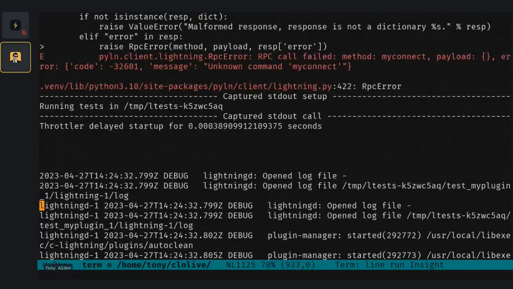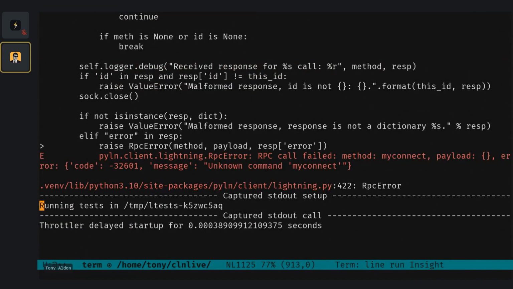Let's go a little bit more here so that we can see myConnect better, and the error code here. We have unknown command myConnect. Okay, fine. This is exactly what we wanted to do.